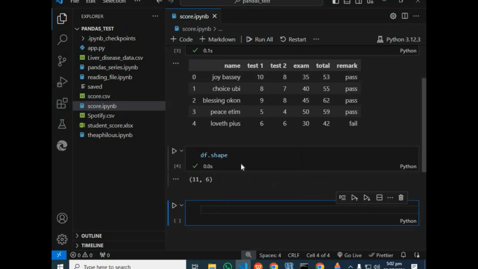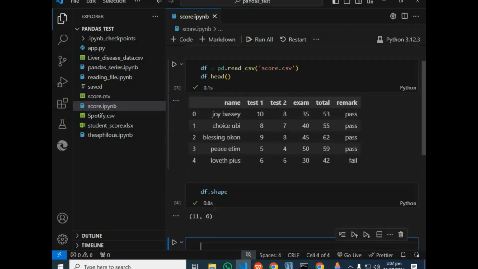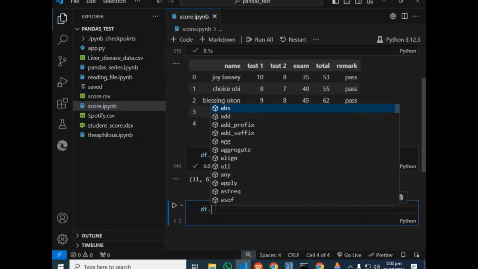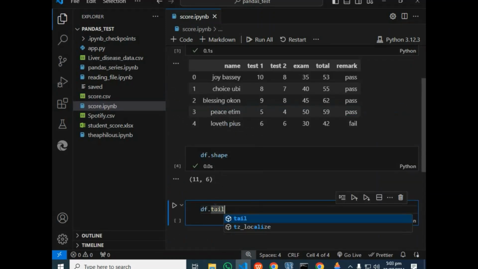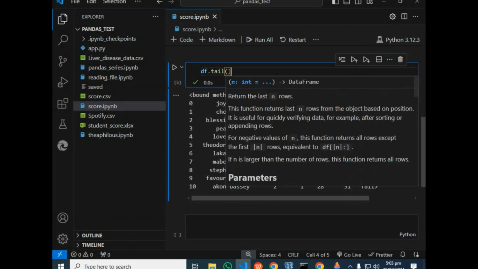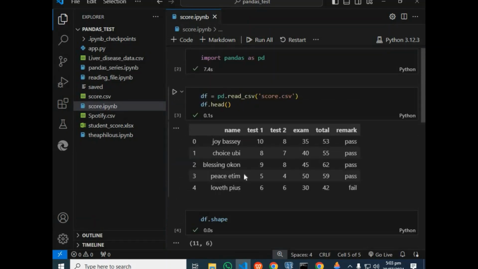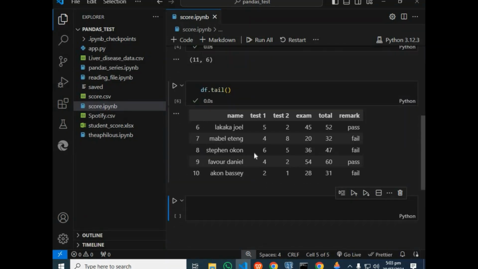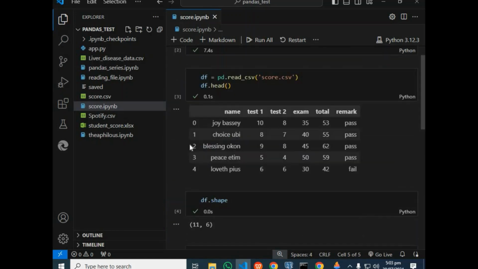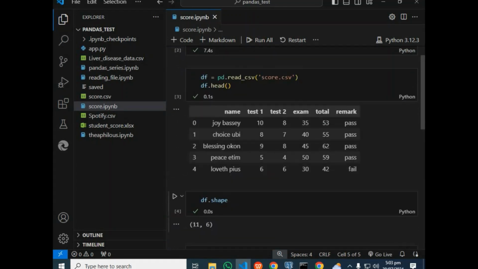Now let's look at the end part of this data set. We say df.tail, and we execute. If you look at it, we have 0, 1, 2, 3, 4, and we also have 6, 7, 8, 9, 10. Now this is 5 rows and this is another 6 rows, all together giving us 11 rows and 6 columns.